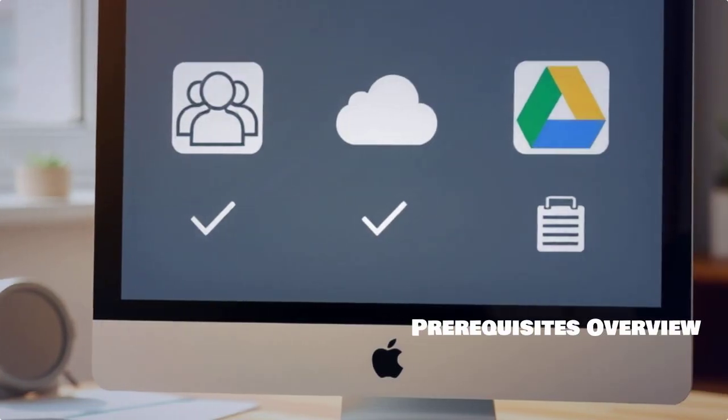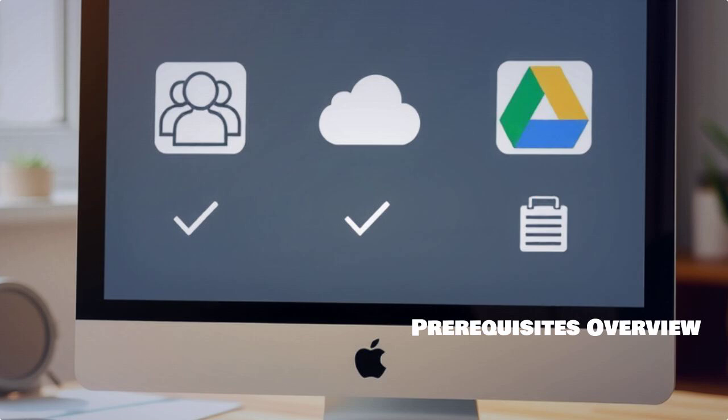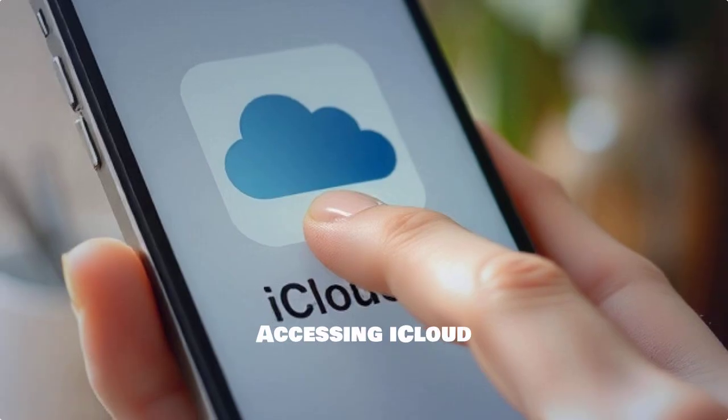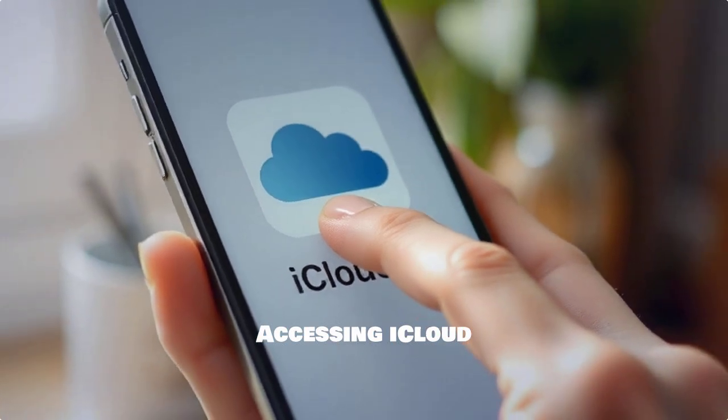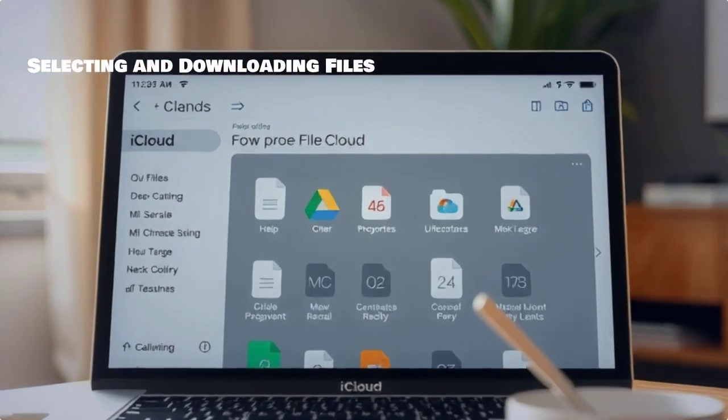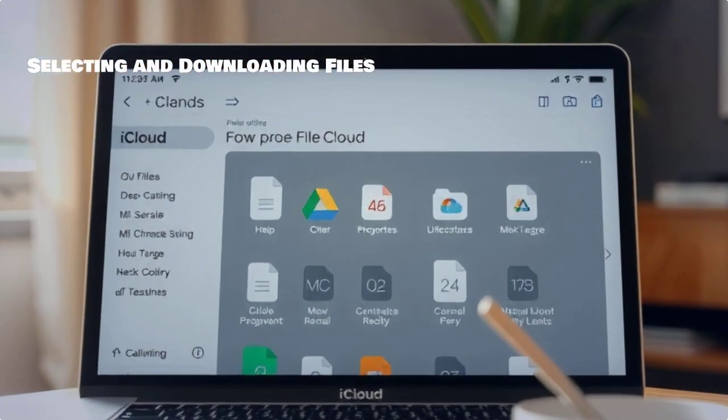Before we start, make sure you have your iCloud and Google Drive accounts set up, as well as enough storage space for your files. Let's access iCloud. You can do this via the web or the app on your device. Select the files you want to transfer and download them to your device.